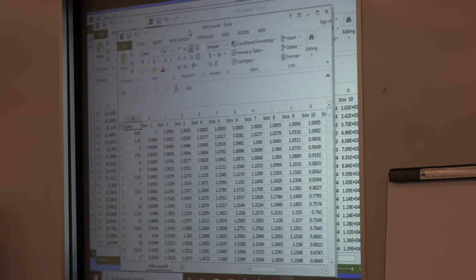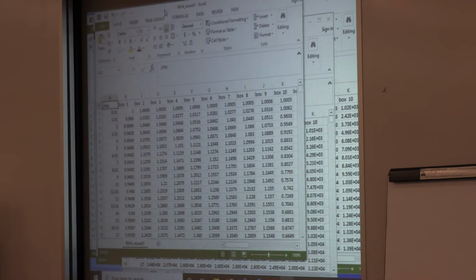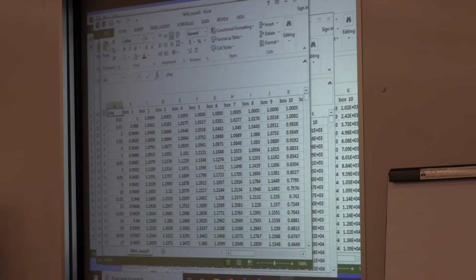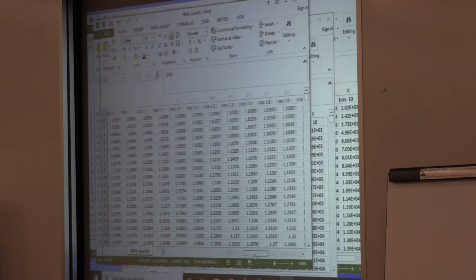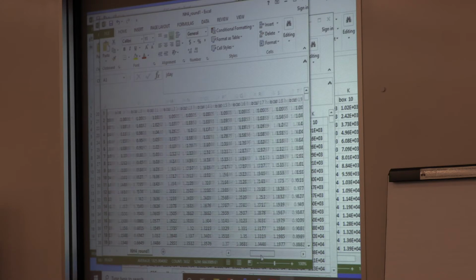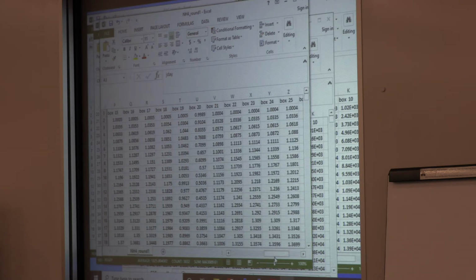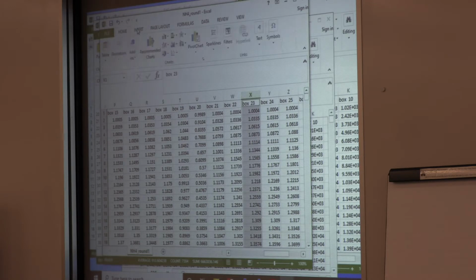So let's look at ammonium for, I'm just going to tell you, I think I have a feeling. Let's look at about box 23. Let's just see some. What the heck? Let's go to box 23. Box 23 is the bottom layer near the head of the bay. Okay? And let's see what happens if I do this.